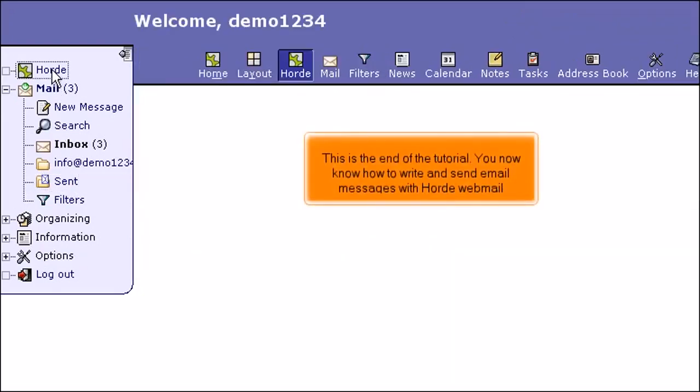This is the end of the tutorial. You now know how to write and send email messages with Horde webmail.